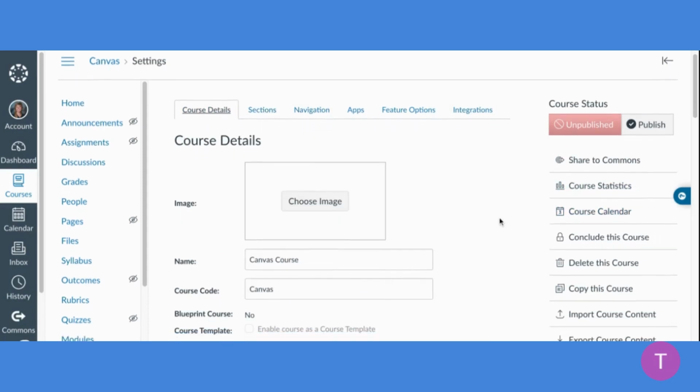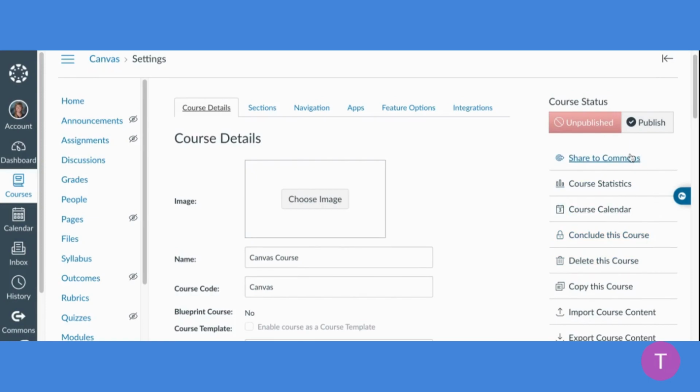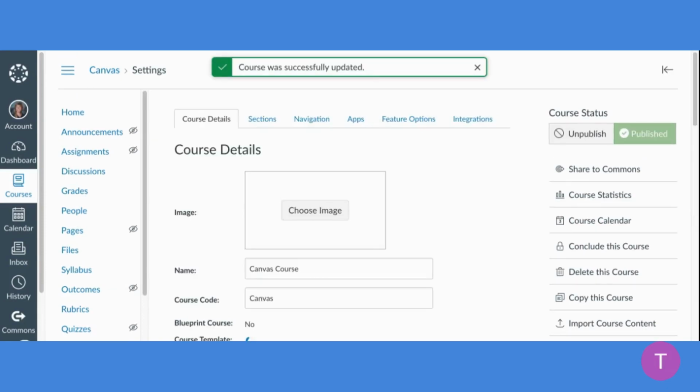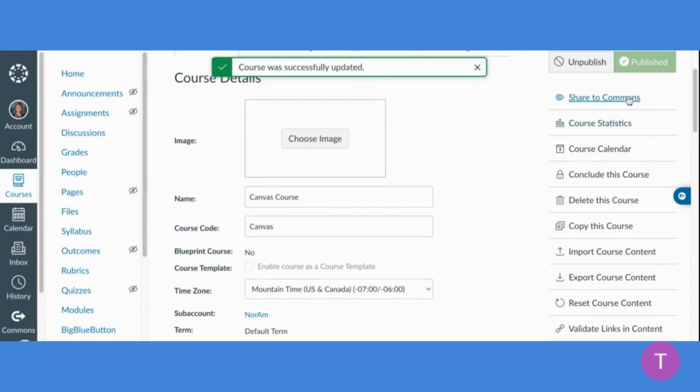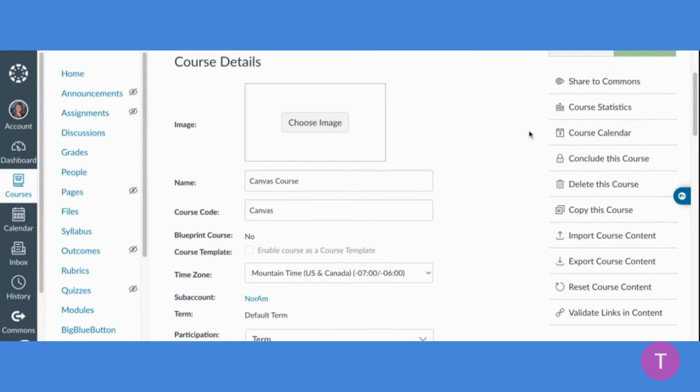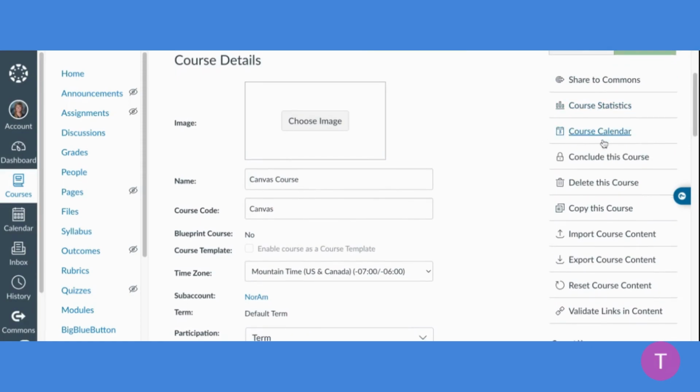Though I do want to point out some of the options over here on the right side of the screen. If your course is not published, your students will not be able to see it. So I will need to publish my course. I'll click publish. And once that is green, that means my course is published. Other options here include you can share the content you've created to Commons so other Canvas users can see and download and use your content. You can look at statistics of your course calendar, you can end a course, delete a course, copy a course. This just automatically creates a copy on your account in Canvas.